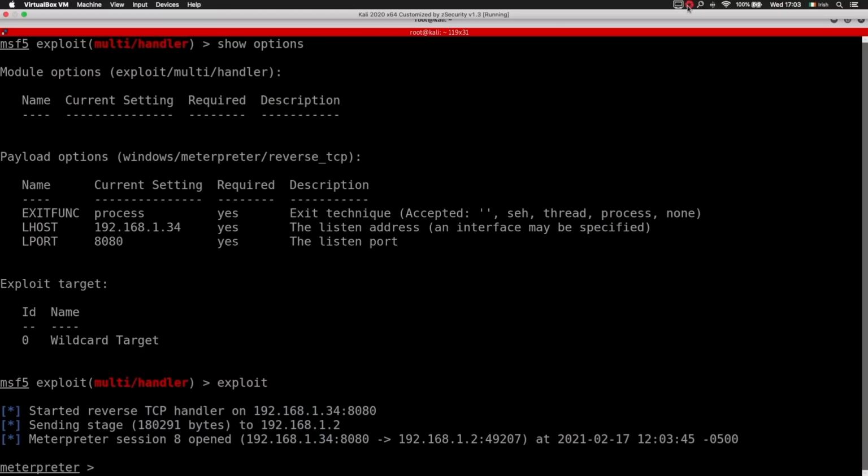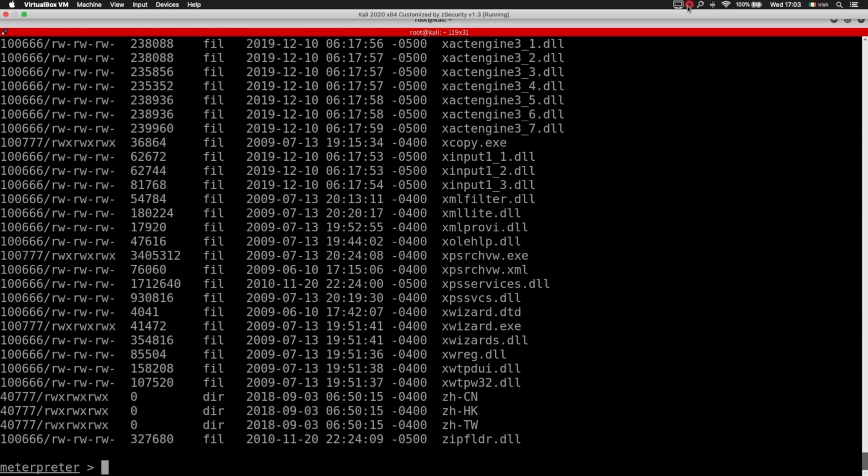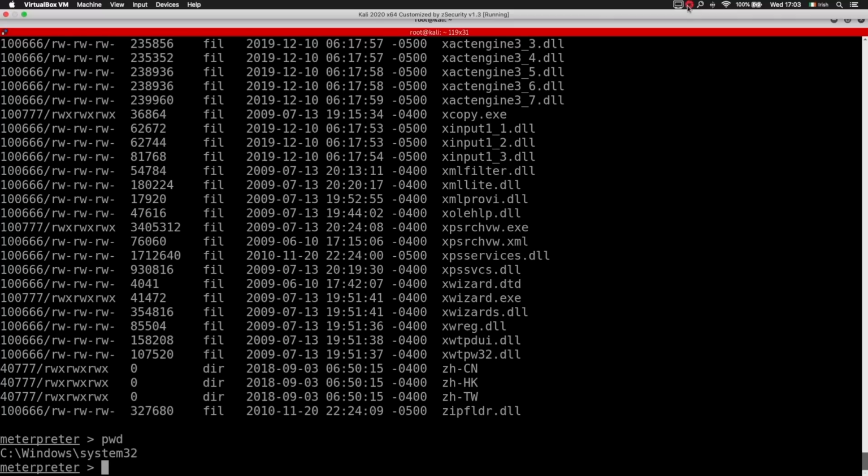We can start with dir to see all of the directories and files in the current working directory. We can do pwd to see where we are. You can do webcam list and turn on the webcam. I always do that, so instead of doing that, let's do something different just to get you an idea that I have full control over this computer.